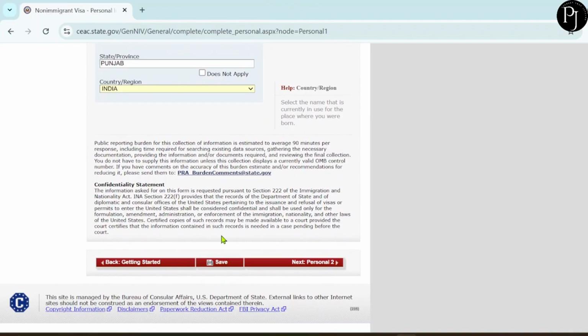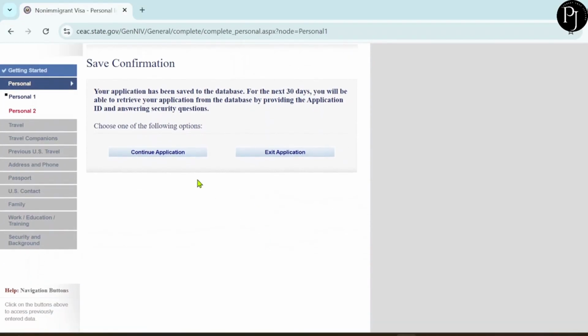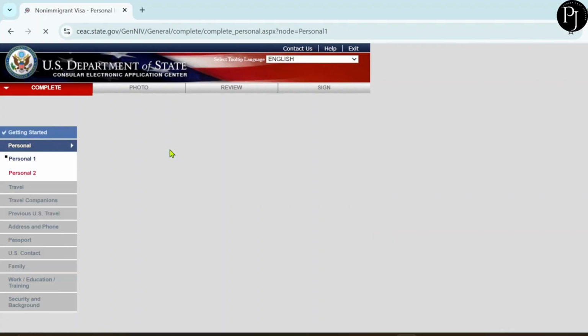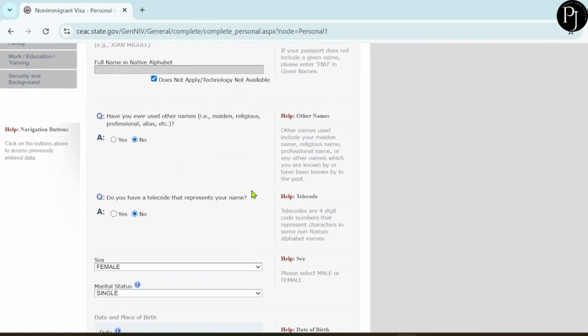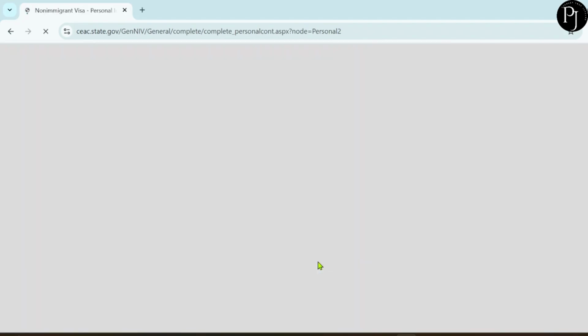And always click on the save option, which you see here, before going to the next page, so that the application which you have filled could be saved. So whenever you are back or filling your application after 2 days, then you have the option to retrieve your application. Save it. And click on continue application. So all my information which I have filled is saved now. Next.